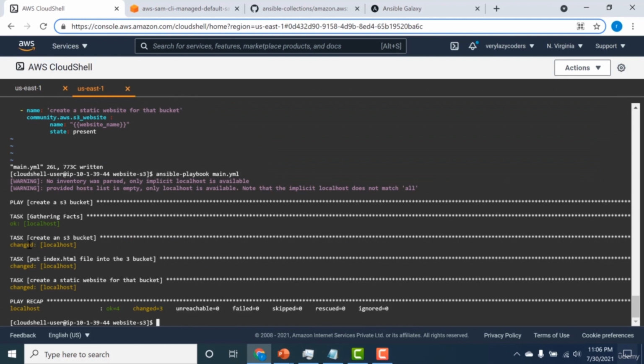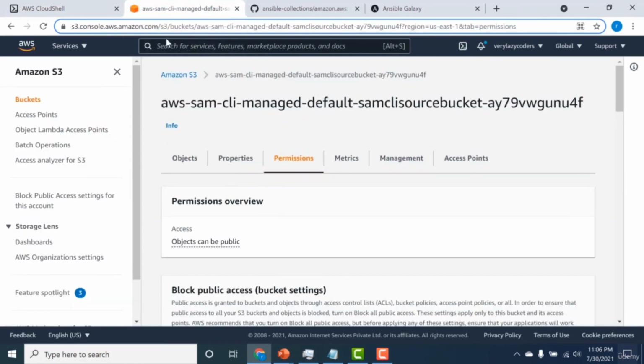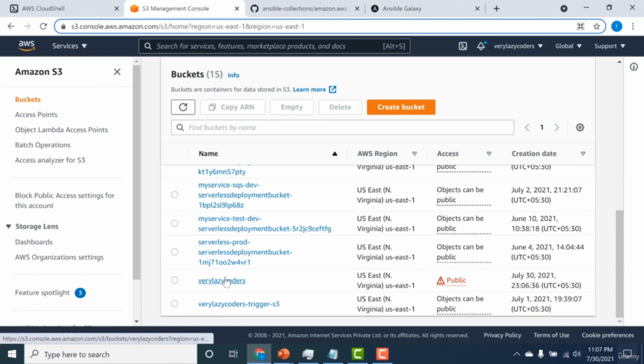So you can see there are three tasks that were performed. It created the bucket, it added the index.html, and then it created a static website. So let's go look at our S3 bucket. So this is our S3 bucket page. You can see that this particular bucket was created and it has public access. That means anybody can access this particular bucket.